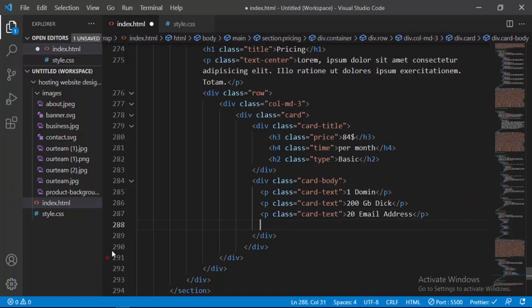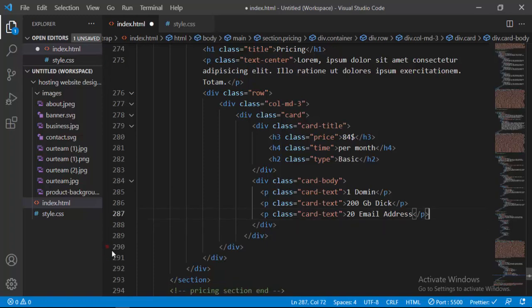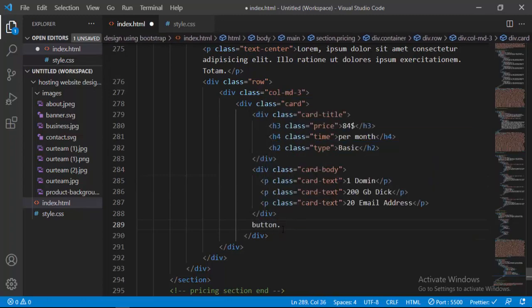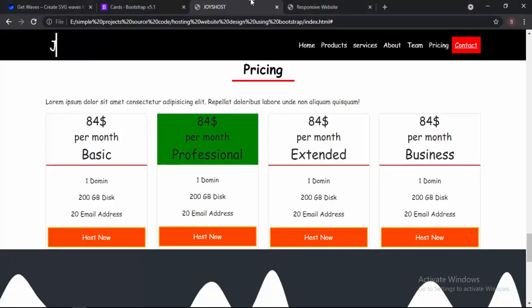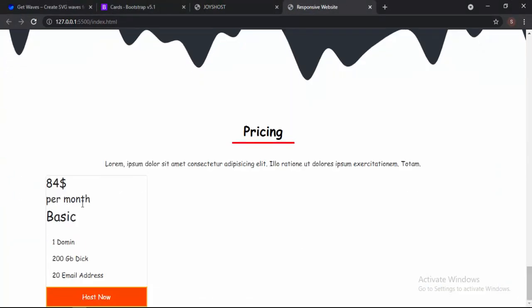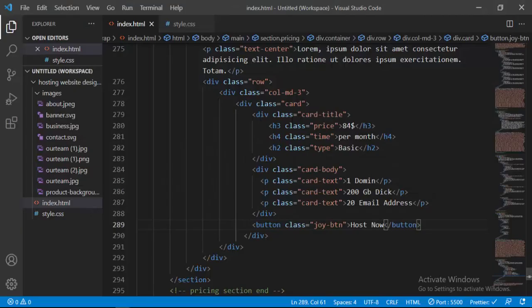Then I'm gonna put our button here, inside, not inside the cart body, out of the cart body, on account, and say button, and give it the custom class name which is joeybtn. Inside its inner HTML we're just gonna say host now. So I'm gonna go here and check out how it's looking. It's looking like this, but it's not at the center because I didn't put the text to the center here. You guys can do it here, but I'm gonna do it using the CSS.